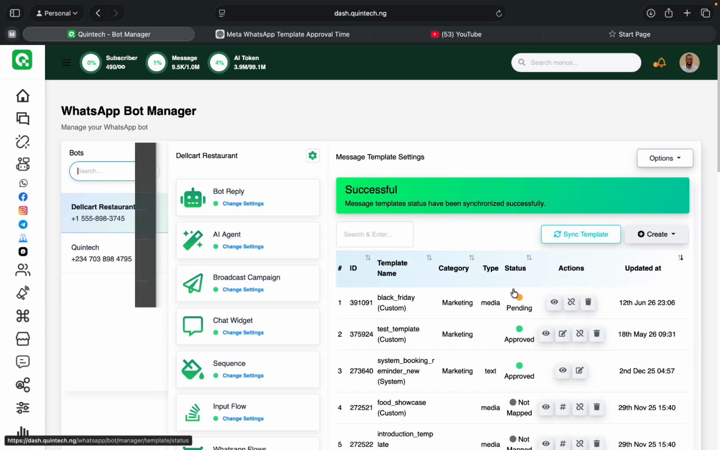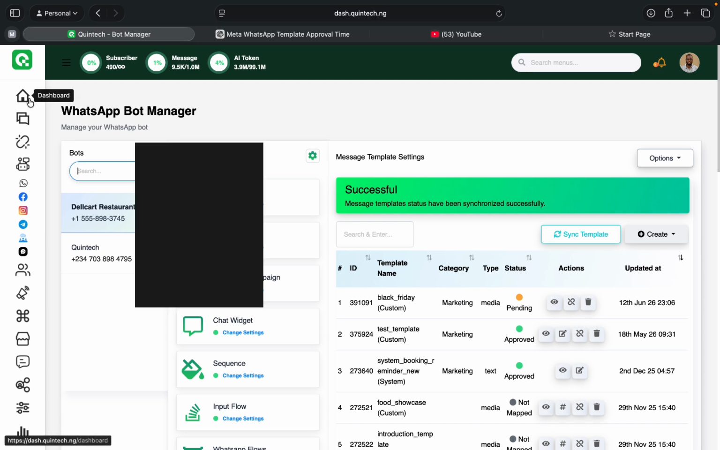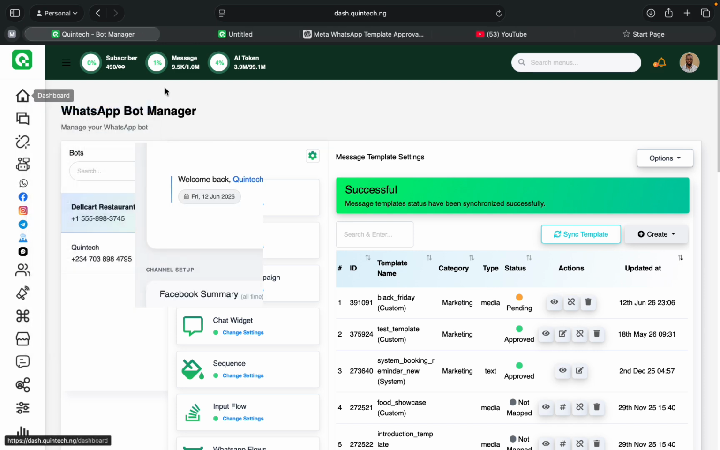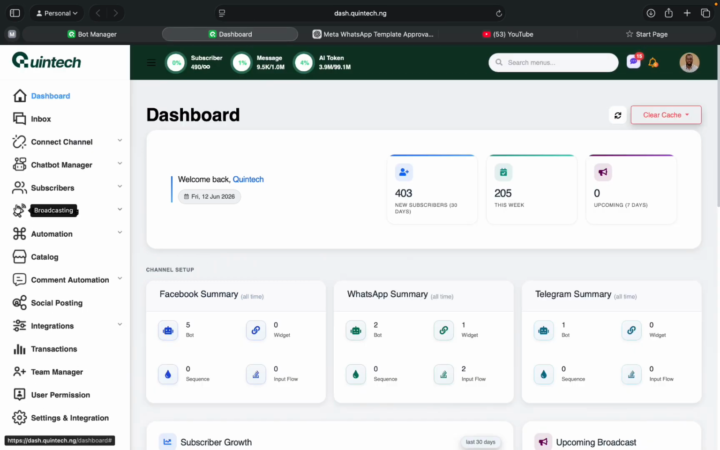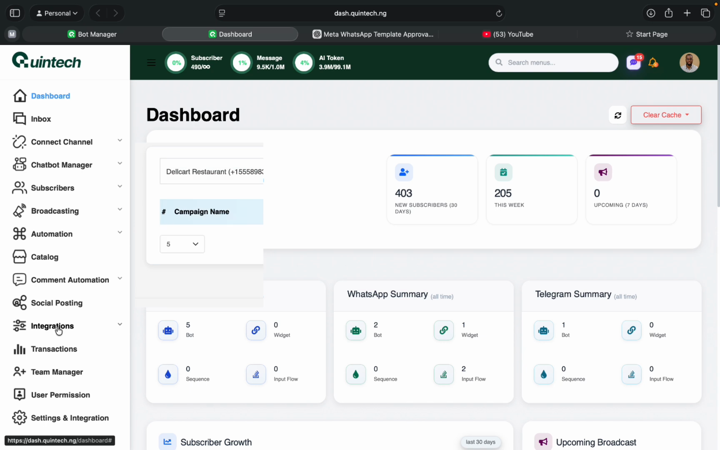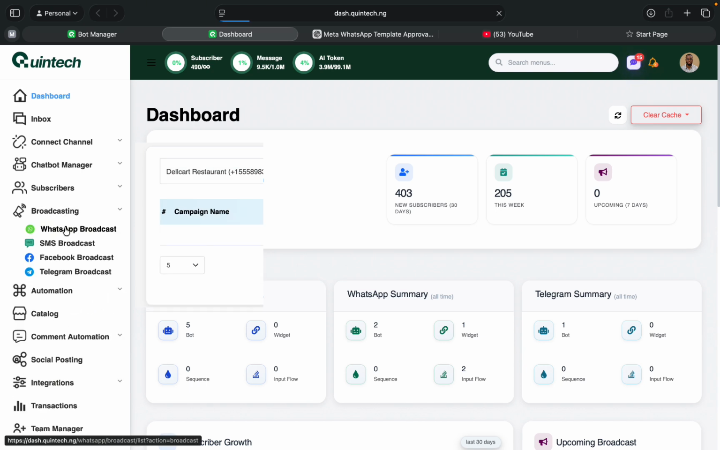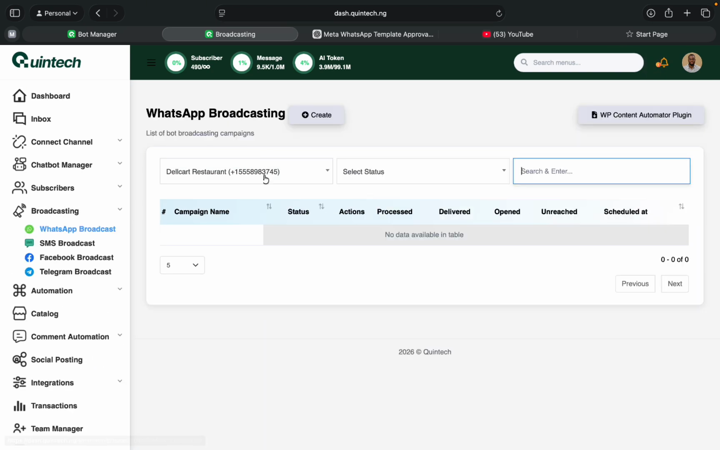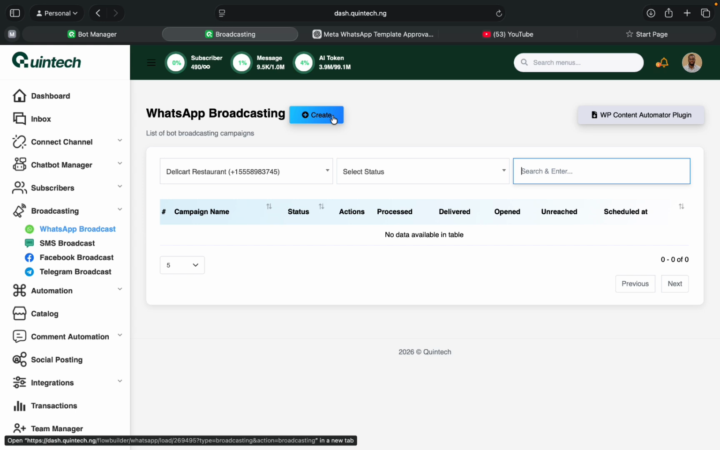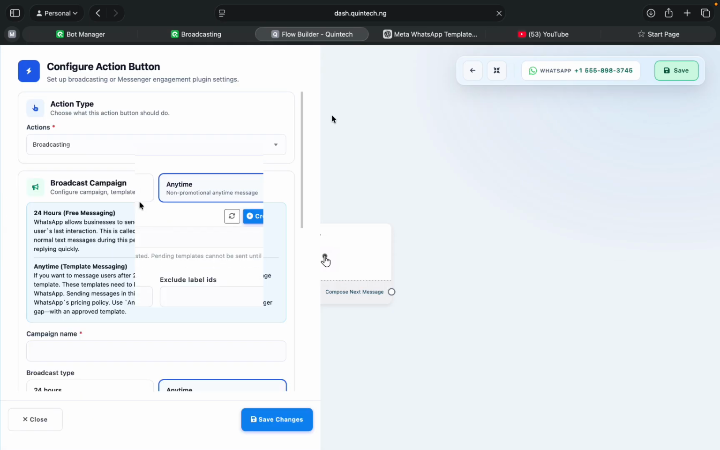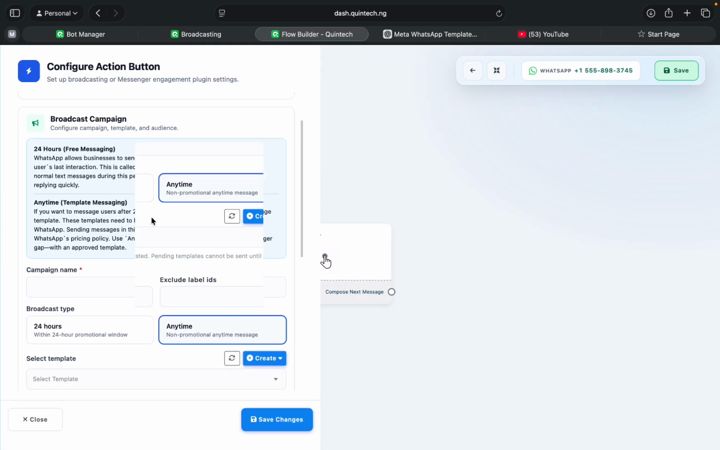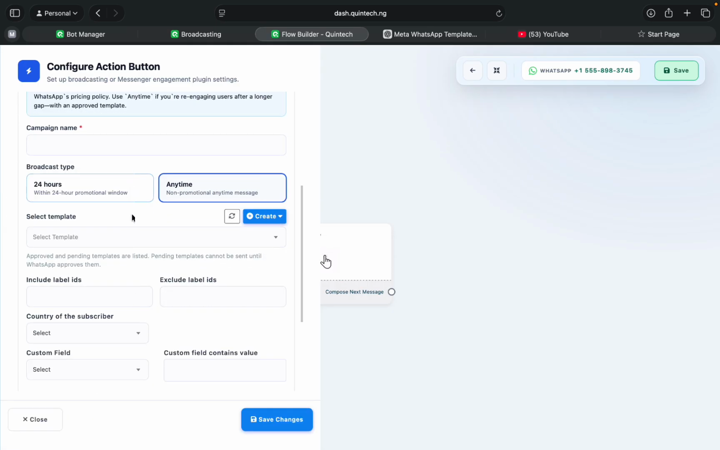The next thing we want to do, after creating the templates, is to just go to broadcast. And then create a broadcast. That's what we want to do. That's why we created the template. So click on create. That's going to take us to this page where we have to select the template we've created and also set some configurations.